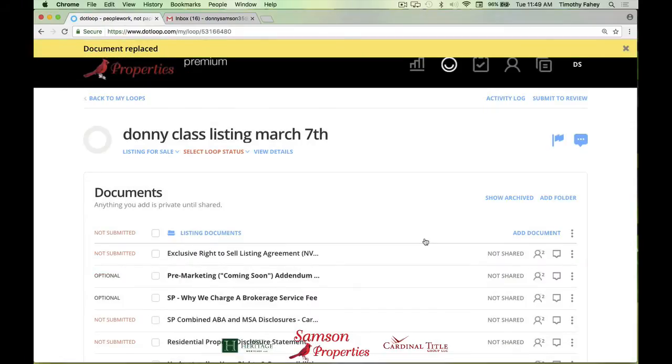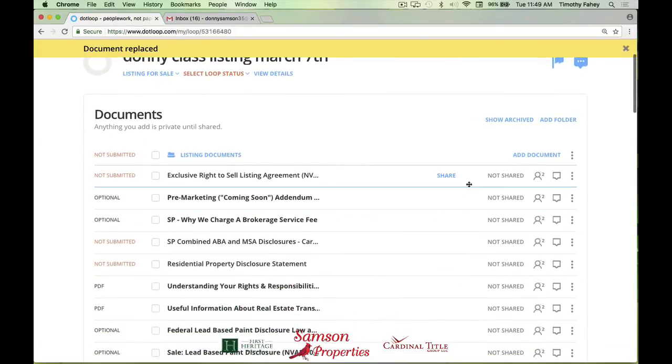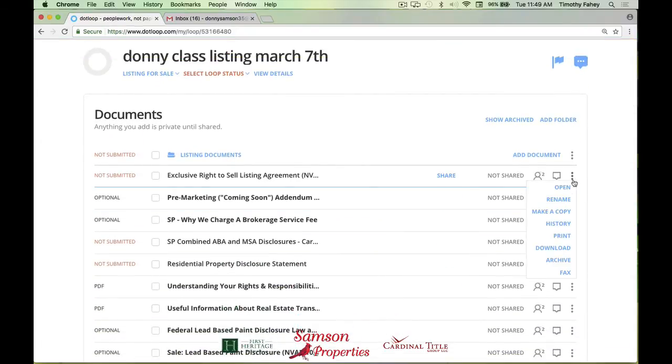It asks you to make sure. Now that's the new exclusive right to listing agreement, so it's already named for me, and I don't have 2 of them on there the rest of the day. Now, I can rename that if I wanted to or whatever.